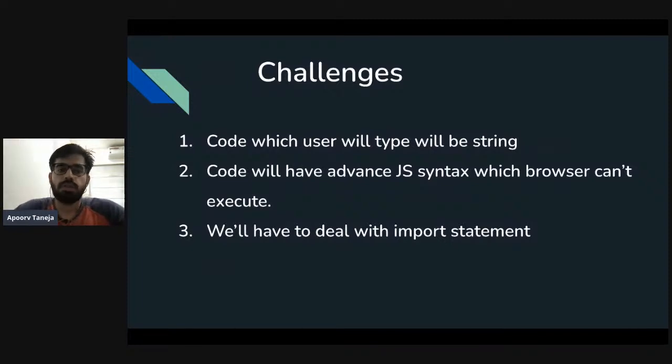The first one is whatever the user types in the code editor will be a string. So we have to convert that string into meaningful code so that our browser, our compiler will understand what is exactly happening. And there will be some piece of code which will be advanced JavaScript syntax. For example, let's say a browser doesn't understand what promises are. So we'll have to look after that thing as well, how to make the browser understand certain patterns, certain things which it cannot understand.